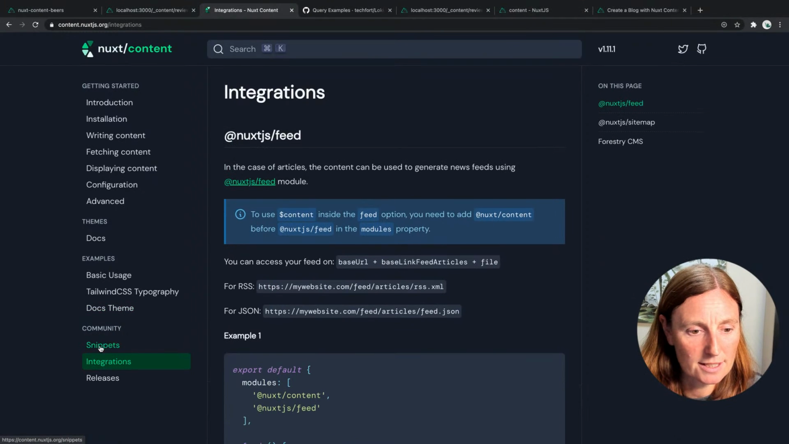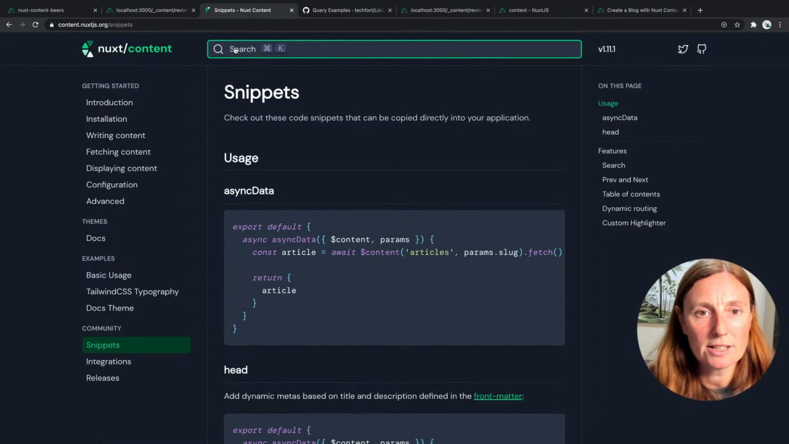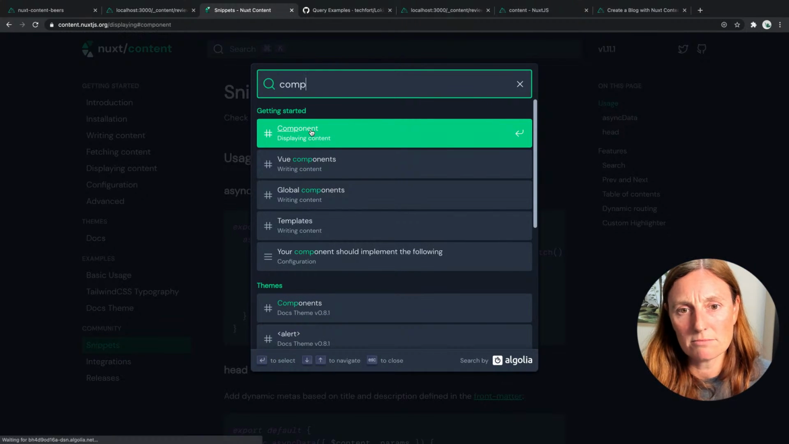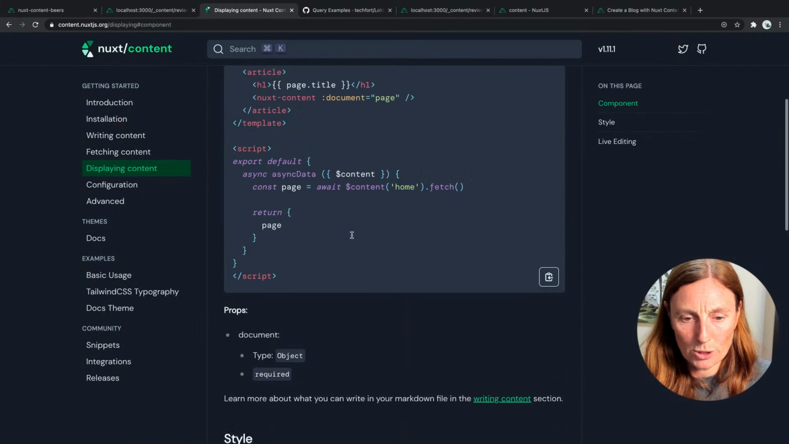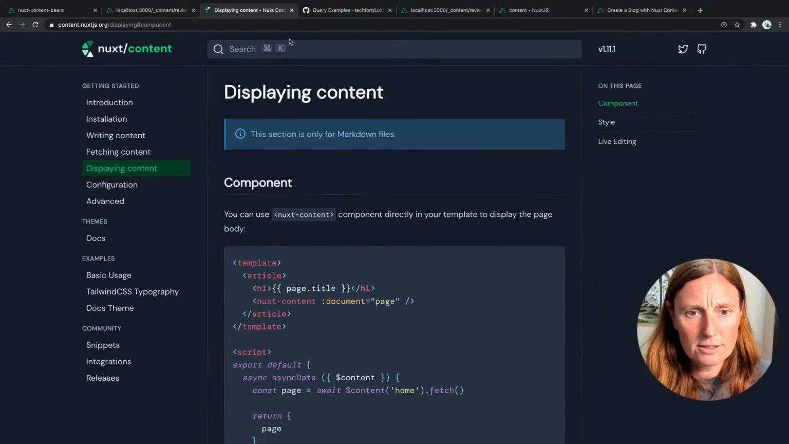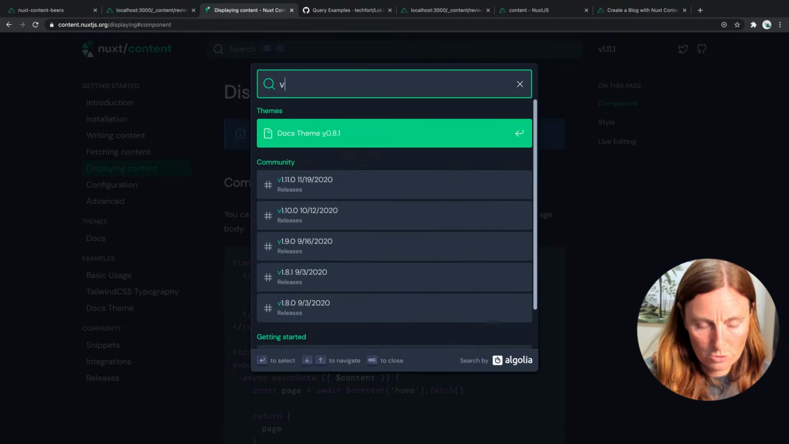Okay, now let's create a component. If I look in here, I might even find a nice example of a component, displaying a component. So this is a component. I want to go to view components. Oh, that's not what I wanted. Let me see if I got a view component.